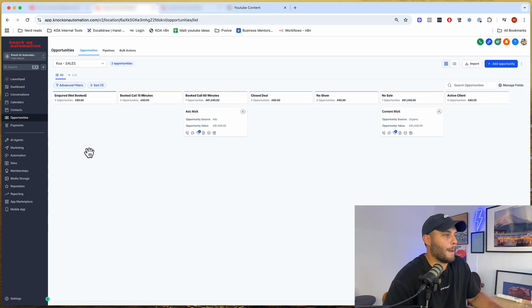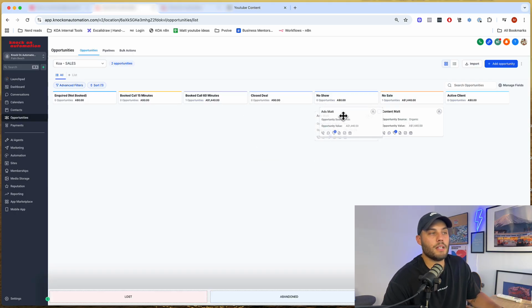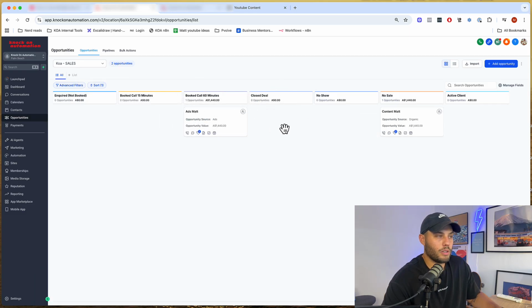So the next evolution of this workflow is to actually close a deal. What happens when you close a deal is most of the time it's going to be a manual intervention on your end. Up until now, most of this pipeline has been automated. But when you actually take a call and you close them, there's no real way of it knowing whether you've closed them on the call or not. So you need to drag them into one of the outcomes. Usually it's closed deal, but sometimes they no-show and sometimes they no-sale. So we're just going to go with closed deal. So you click and drag them into closed deal.